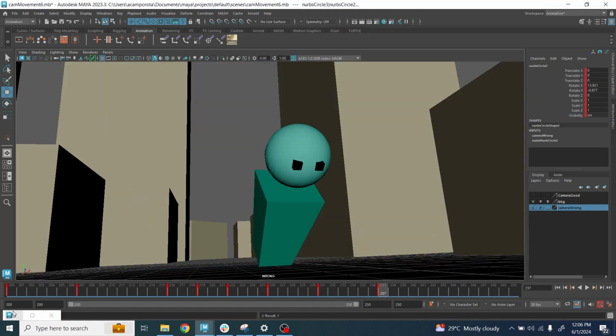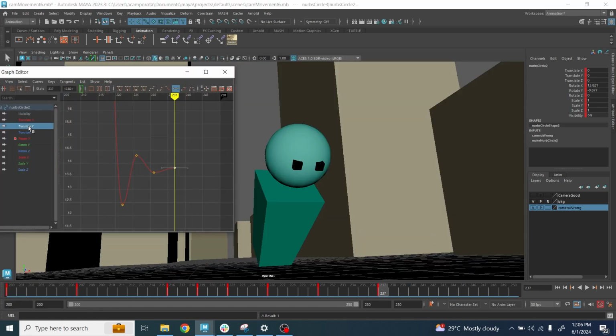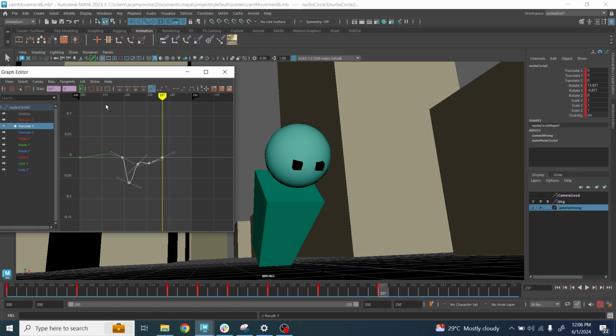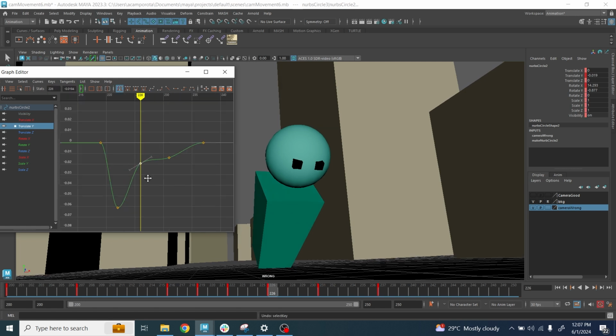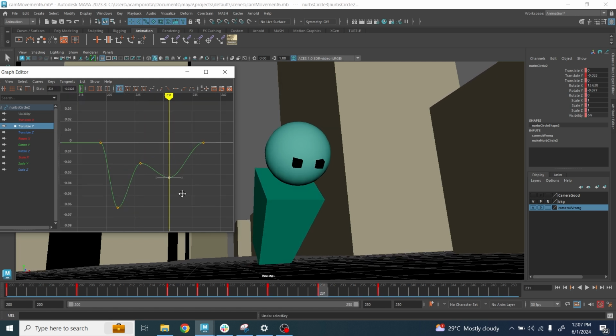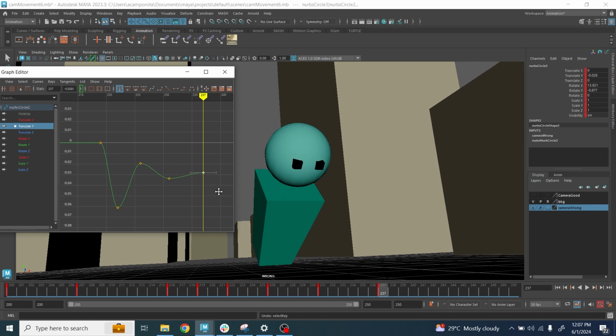Again, we're gonna go back in the graph editor. And again, same things I'm doing as before. I want to make sure the energy dissipates very, very quickly. All right.